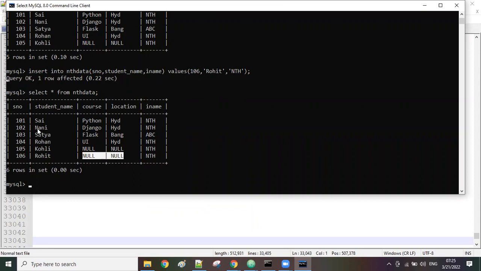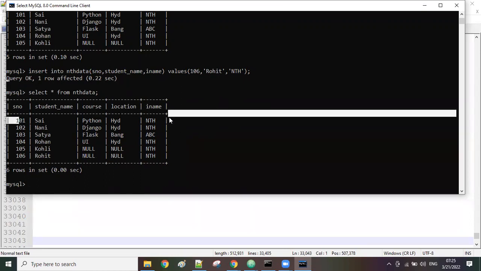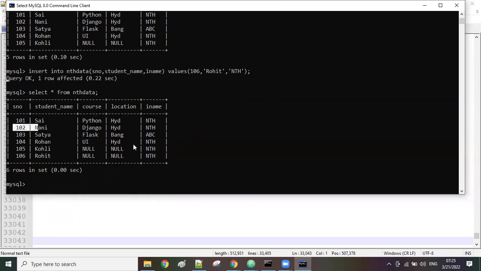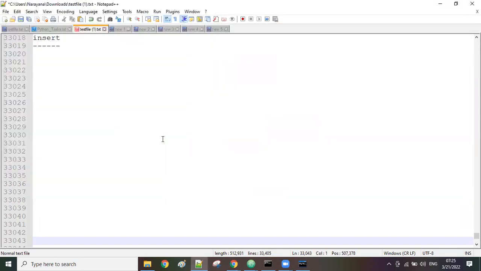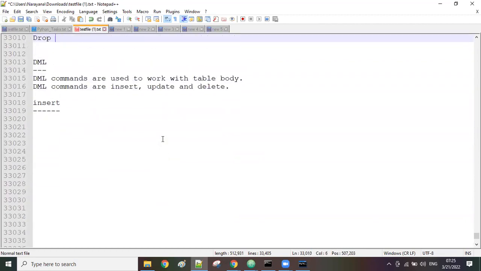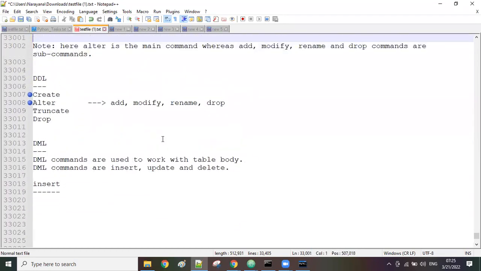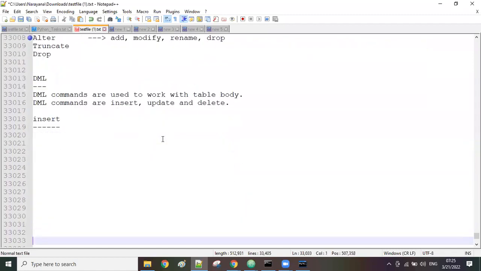One is giving only one row at a time. Next, giving multiple rows at a time, or giving the data for required columns. Okay, right. Take the notes now. Insert. This is all for today.